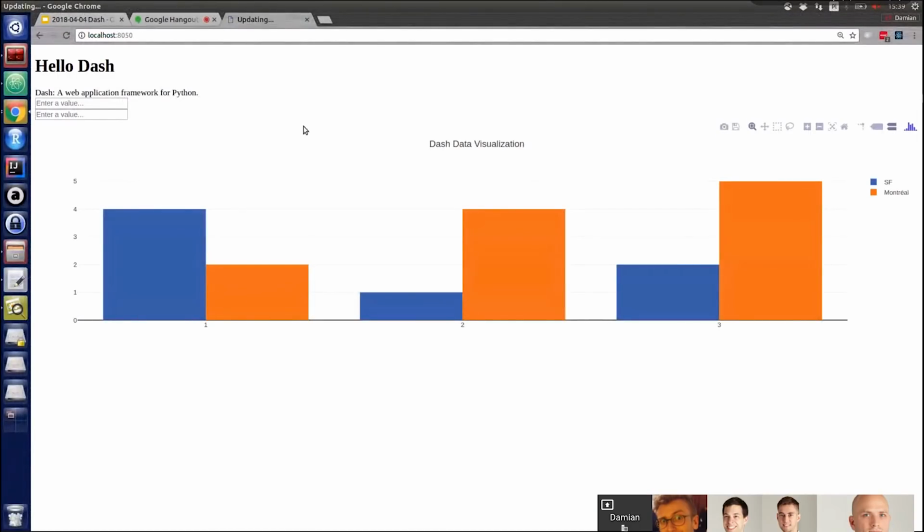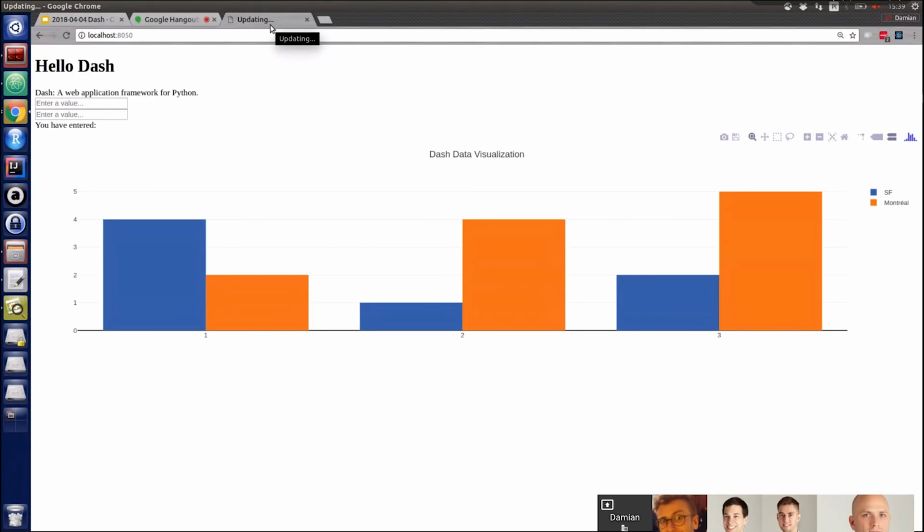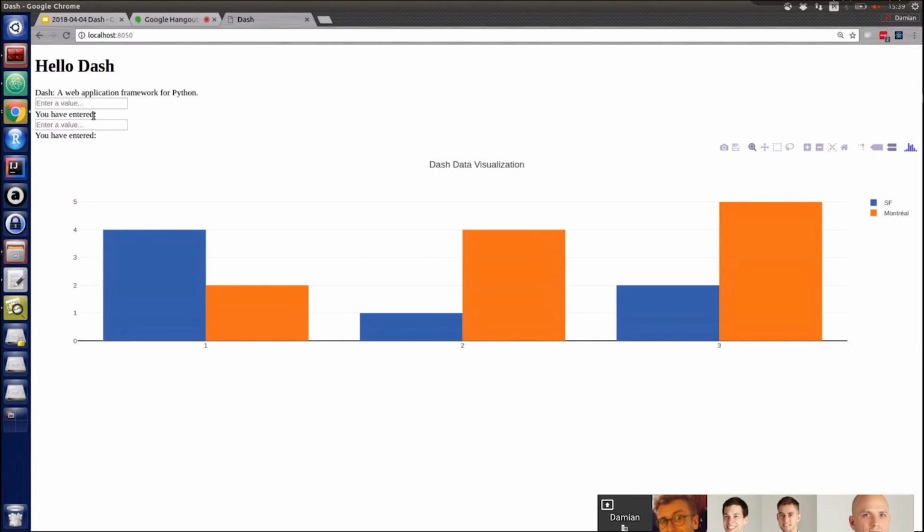First, when I run the app, as you can see, there is an updating information, which means that Dash is recalculating the values. And now it finished. Let me show you what happens when I change just one value. It's going to say updating, wait 5 seconds, and then it's going to show the result. But what is interesting is that the same goes for the second input.